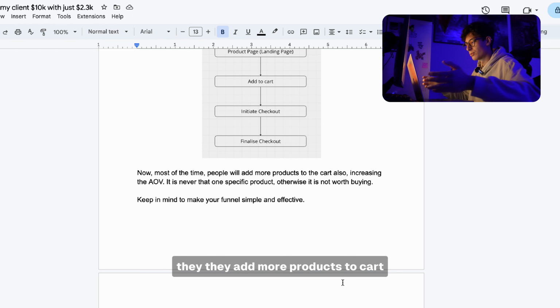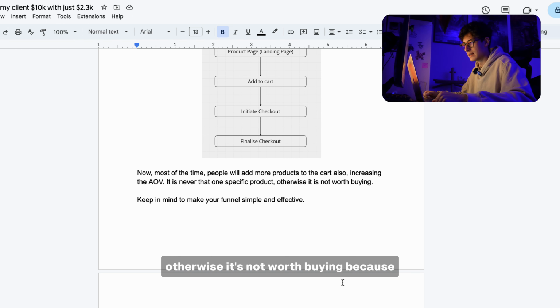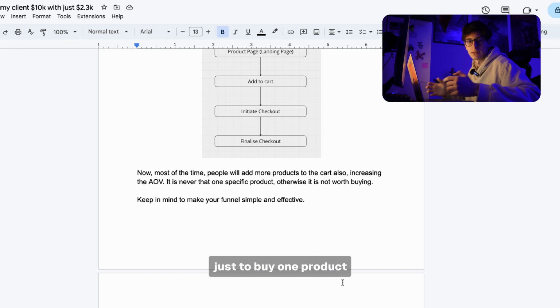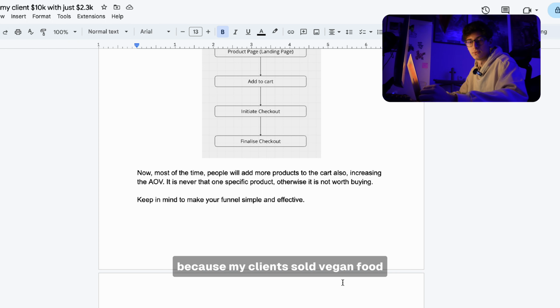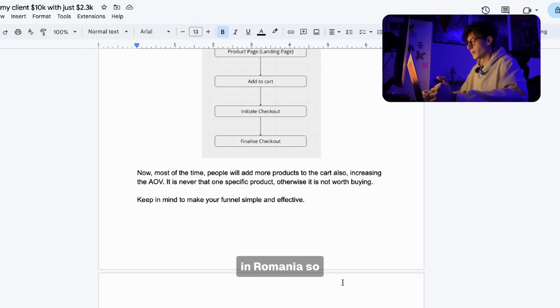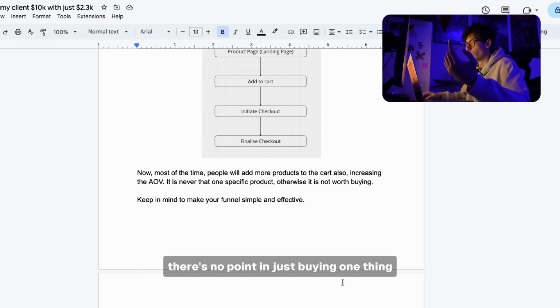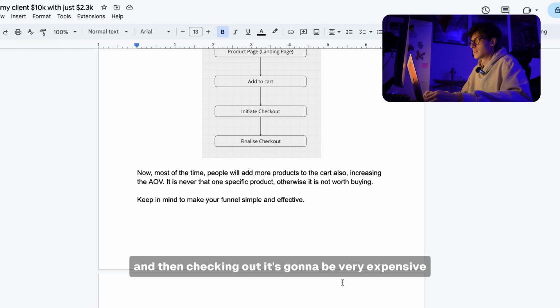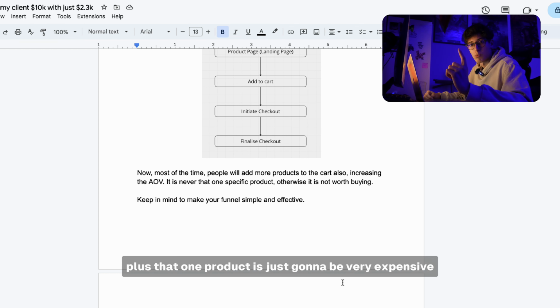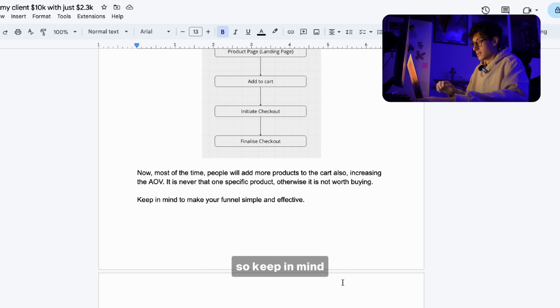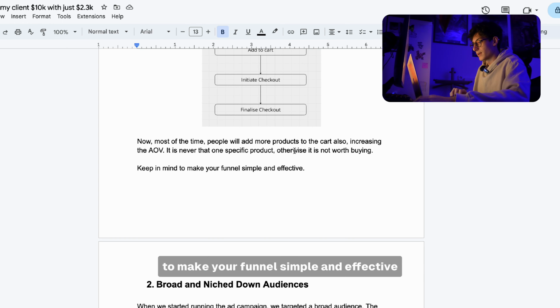They add more products to cart, otherwise it's not worth buying just one product, because my clients sold vegan food in Romania. So there's no point in just buying one thing and then checking out. It's going to be very expensive. Shipping plus that one product is just going to be very expensive. So keep in mind to make your funnel simple and effective.